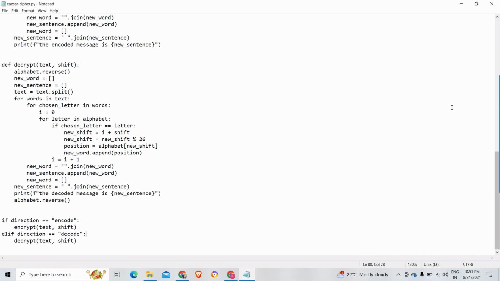Then we have new_word = []. This resets new_word to an empty list for the next word. Then we have new_sentence = " ".join(new_sentence). This joins the list new_sentence into a string to form the final decrypted sentence. Then we have print(f"The decoded message is {new_sentence}"), which prints the final decrypted message. Then we have alphabet.reverse. So this reverses the alphabet list back to its original order to restore it for potential future use.